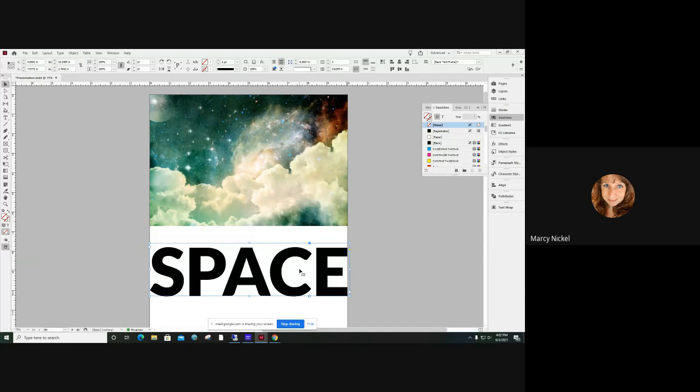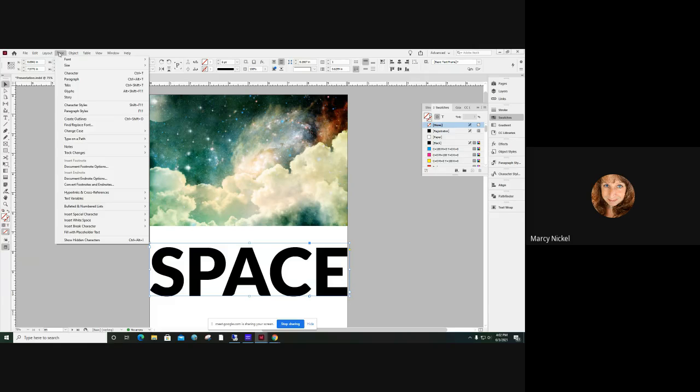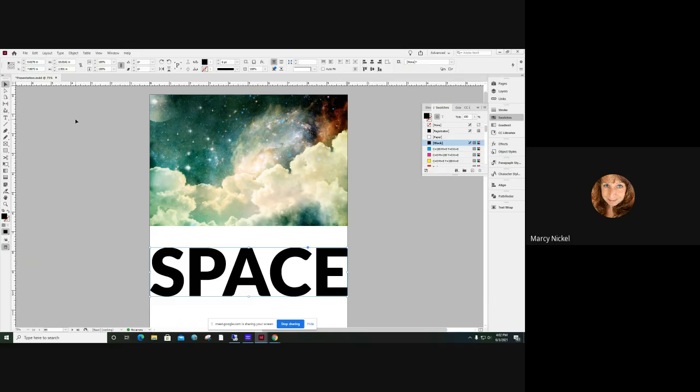Okay, so I'll create outlines of this text. I'll show you. So you take your black arrow tool and select it and go up to the Type menu and go down to Create Outlines or Control-Shift-O. The text frame will adjust slightly and the character is now a vector shape.